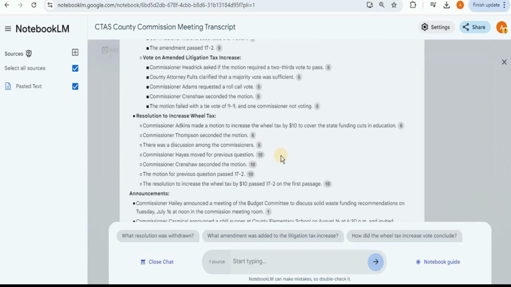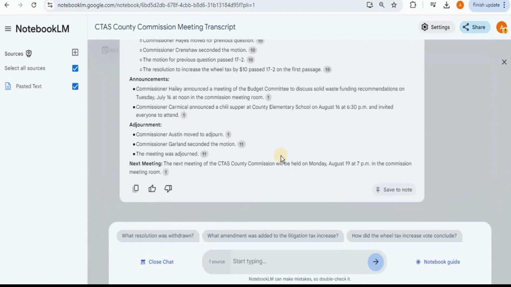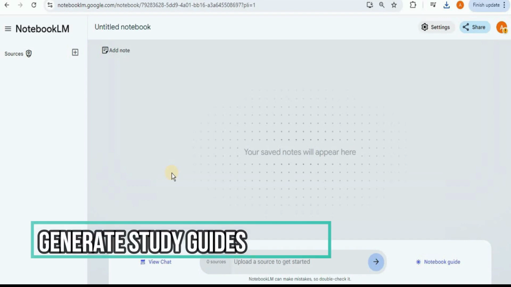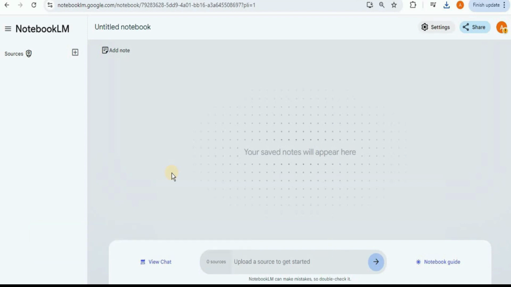So in this way, instead of manually taking meeting notes of long and extensive meetings, you can simply record your meetings, convert them into a transcript, and then use Notebook LM to generate minutes of meetings within a few seconds. And the last hack is to use Notebook LM to generate study guides for your entire books within a few seconds. You can easily use this tool to create different types of study guides for you.